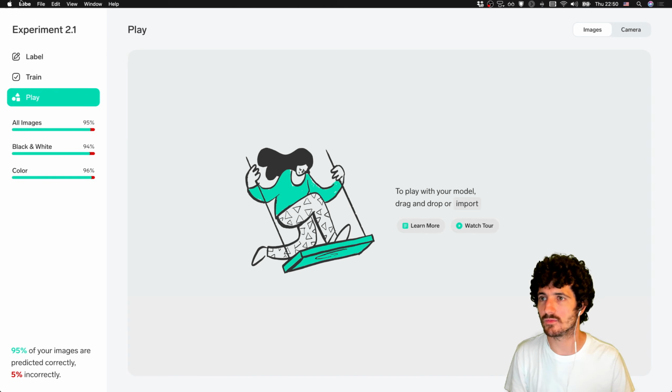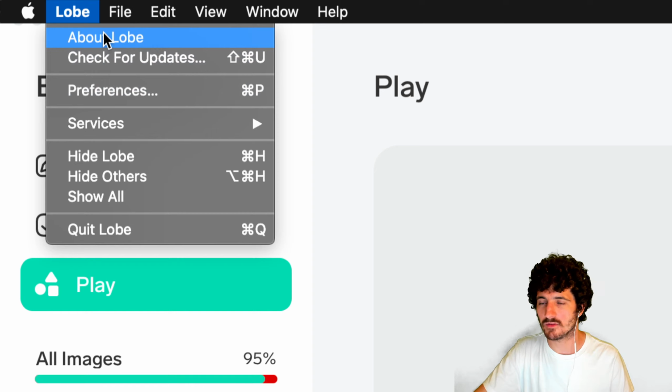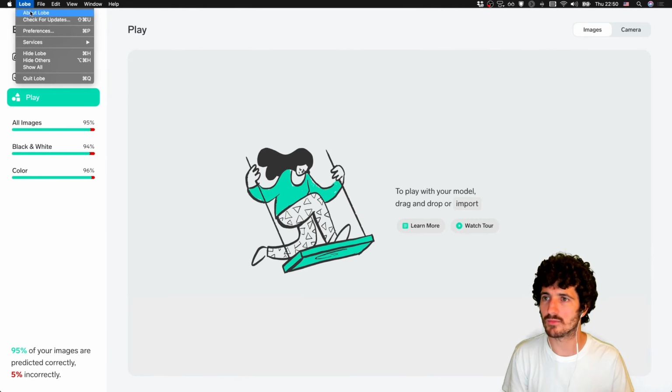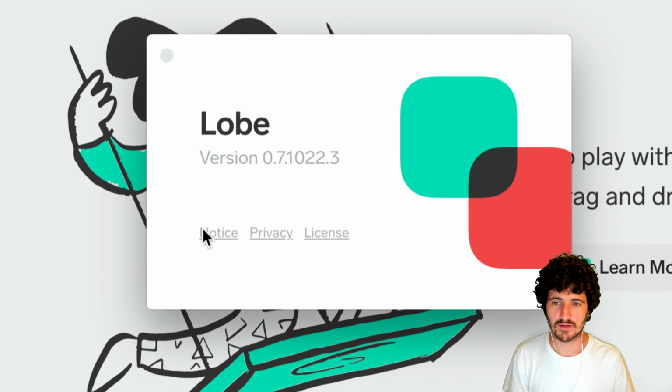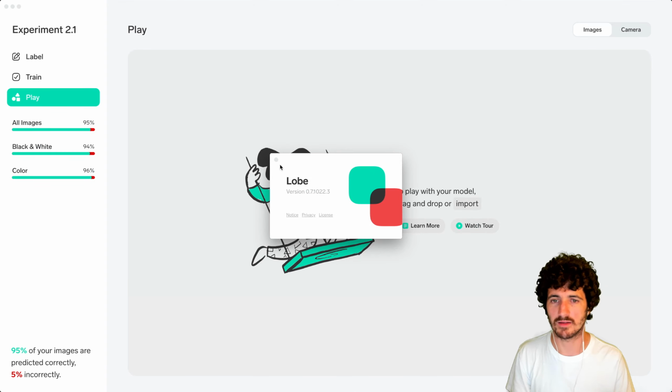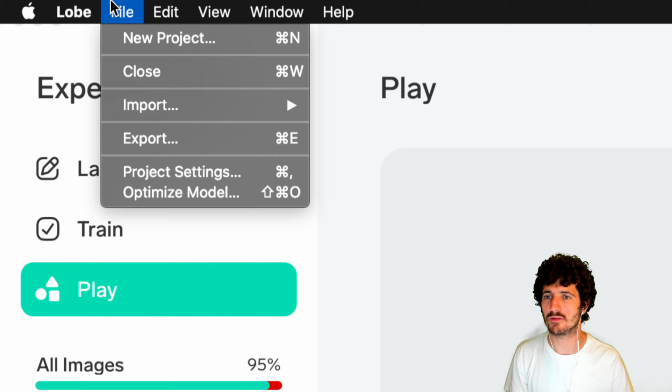So you go to your menu. You have the preferences, updates, about Lobe. Well, let's open the about Lobe. What does it say? Notice, privacy, license, version, still in beta. All right, so we go again here to our file menu and then click on export.